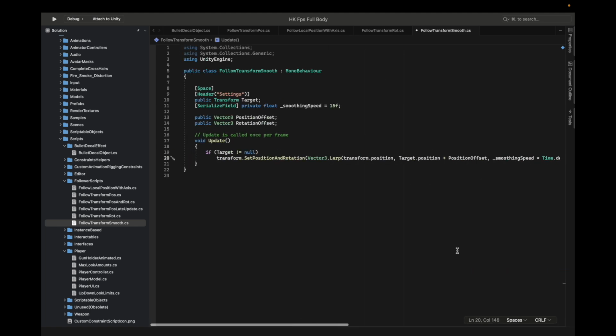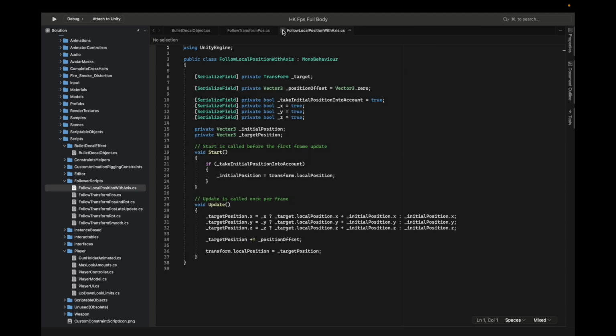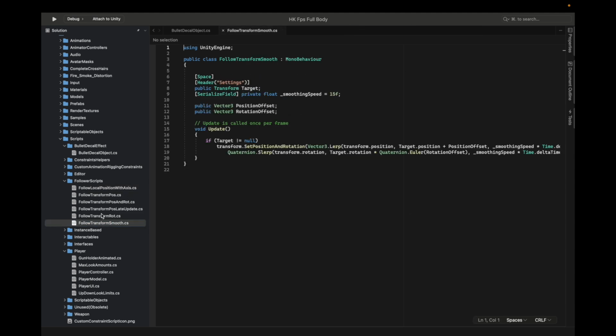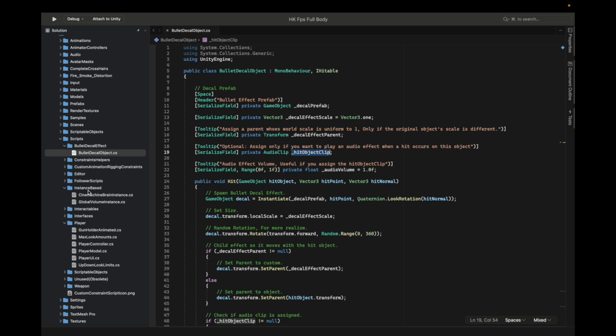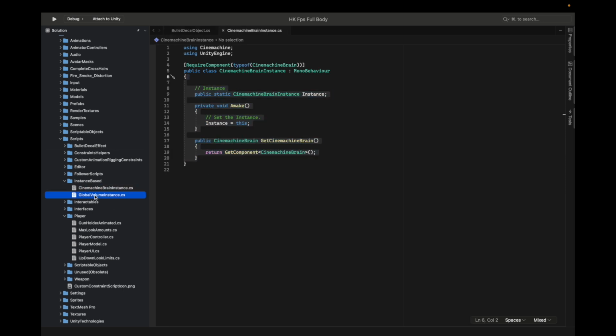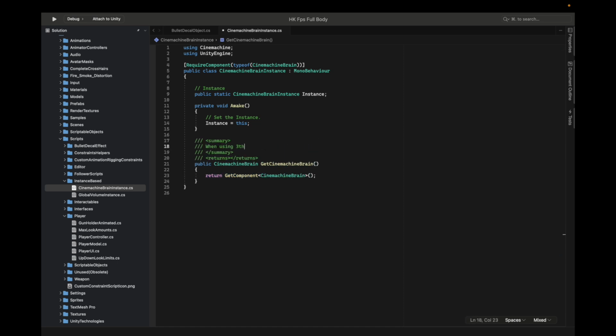Alright, I think, yeah, pretty long. Just delete those usings and close it out. So I think we're done with the following section. Let's go to the instance based. And right here, I think everything is already alright. These seem pretty optimized. Nothing really that we could say is going to give us any problem. I'll just add a summary to the get cinemachine drain function.